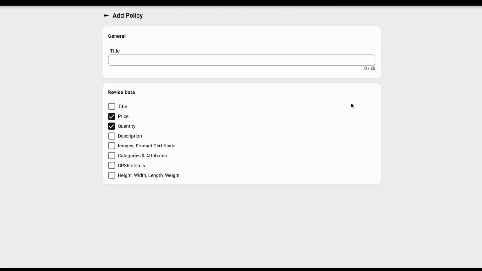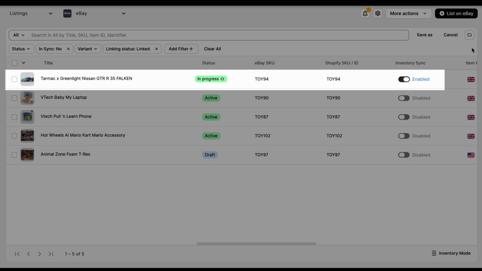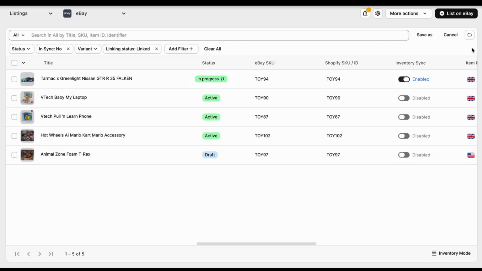The second one is the synchronization policy. Price and quantity sync by default, but you can also enable syncing for other product data. Once you're done with the settings, click Save. Sync is now active, and your listing details will start updating on the channel. You can track all updates in the Logs section of the product card.